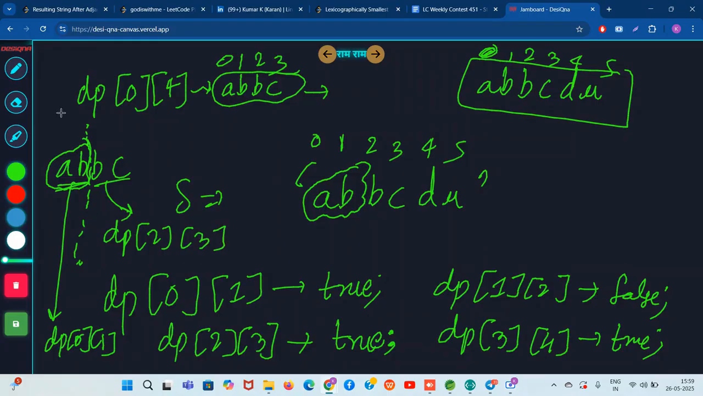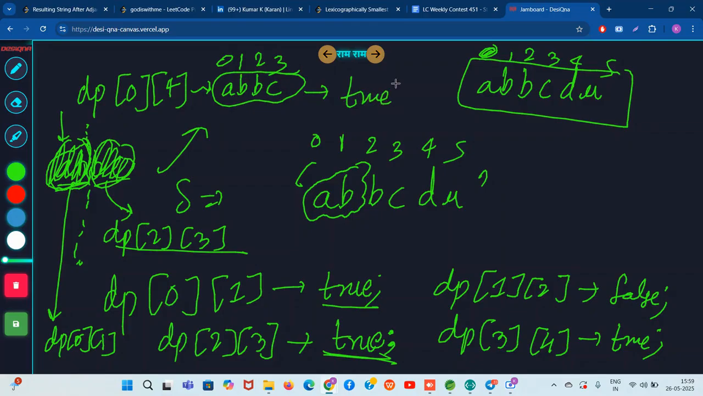So how will you know if AB can be deleted? You have calculated this previously only. Yes. This can be deleted. Can BC be deleted? dp23? Yes. If left part can be deleted, right part, then the whole string can be deleted. True. So that's it guys for like any i to j.